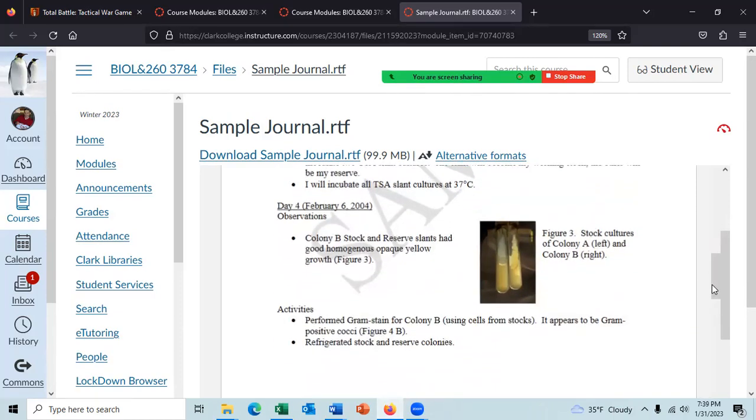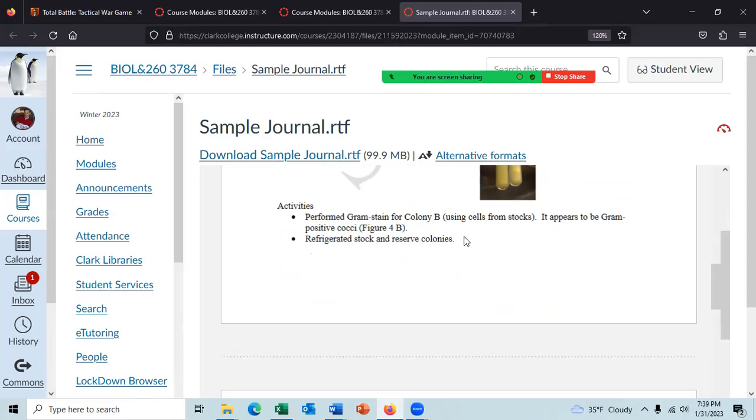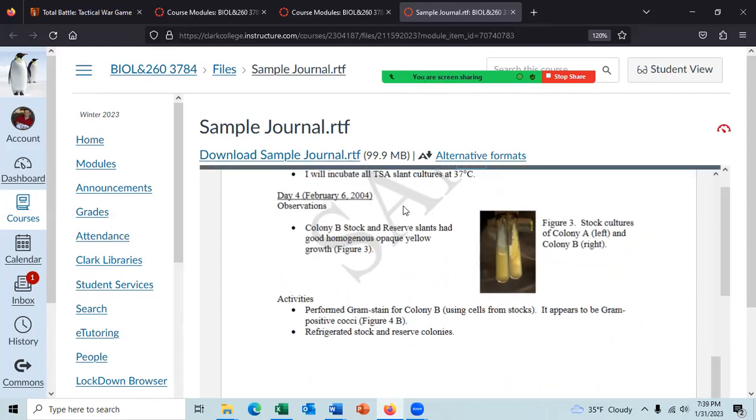And then he grew his stock cultures, which you're just going to assume you have. You can write it up in your report that you made a stock culture. And then he requested the gram stain. So we began the gram stain. And then that's the activity for February 4th.